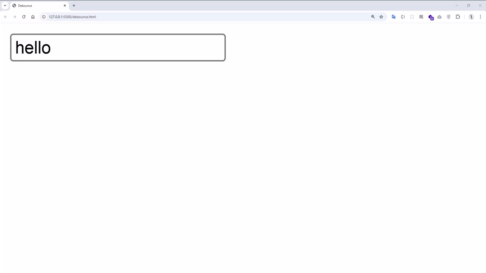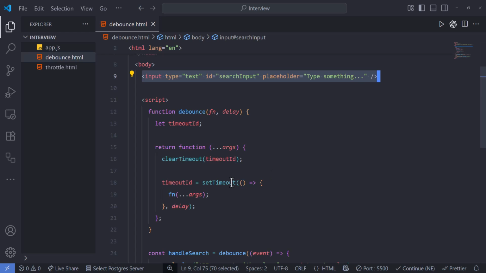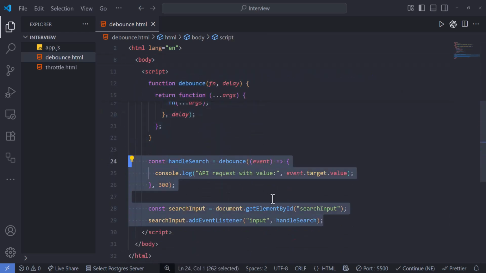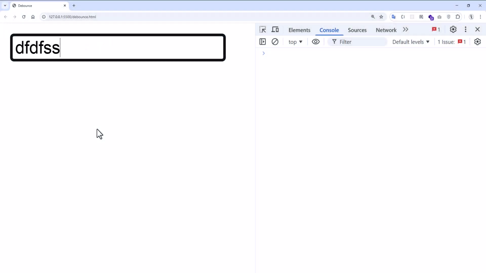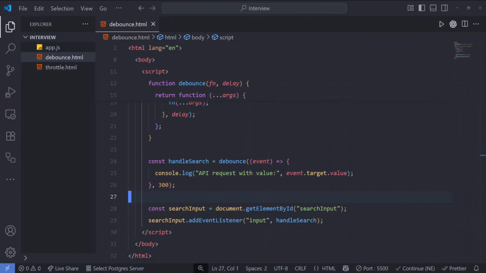Here's a simple debounce example. We have an input like this and a function called debounce, and we use it like this. Now, when I start typing, nothing happens immediately, but when I stop typing for 300 milliseconds, the function runs. So we avoid sending an API request on every key press. The function only runs after the user stops. Use debounce for search inputs, autosave, form validation.